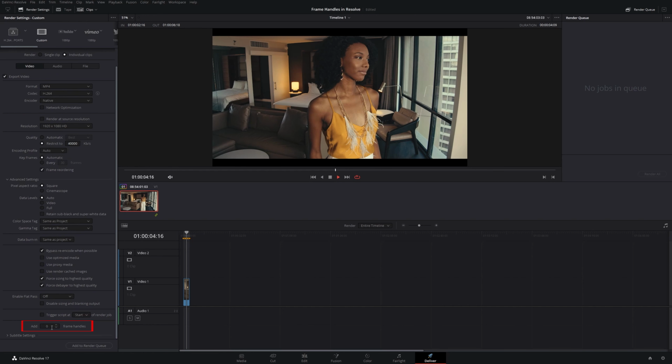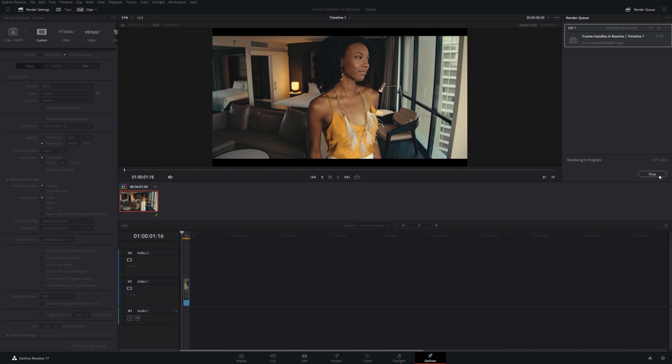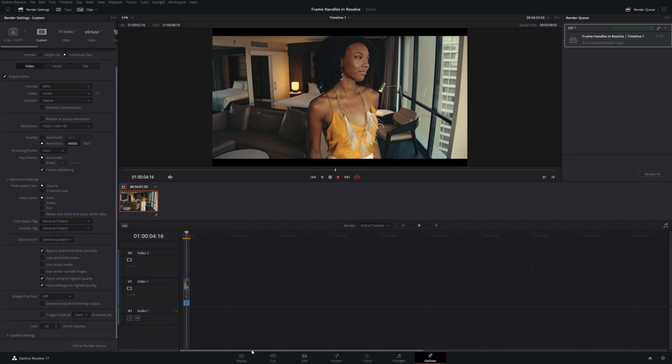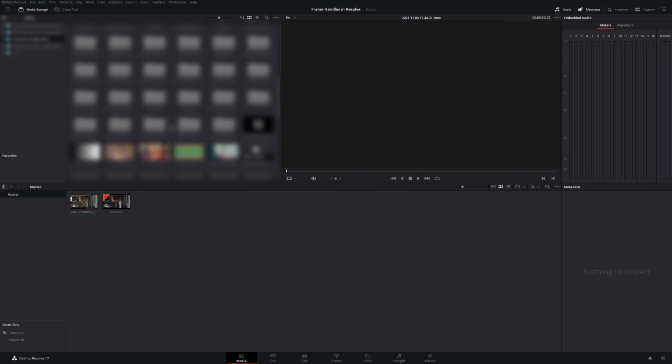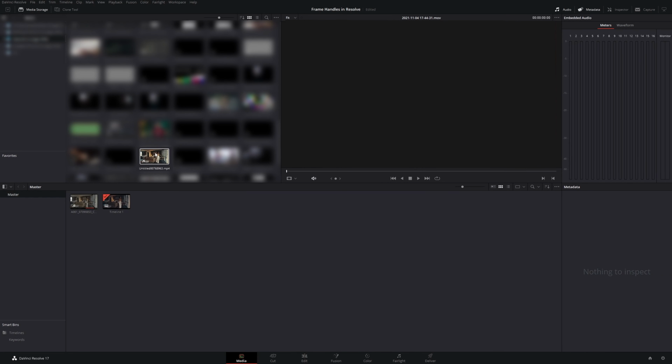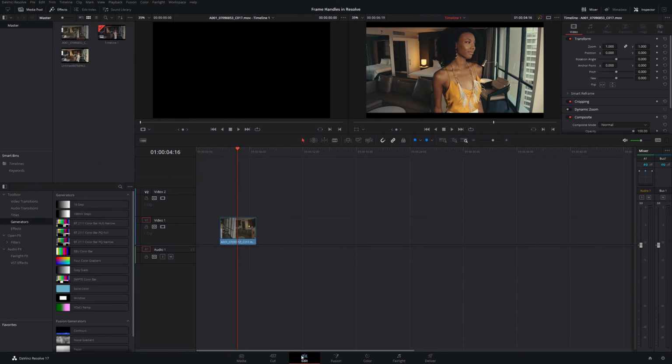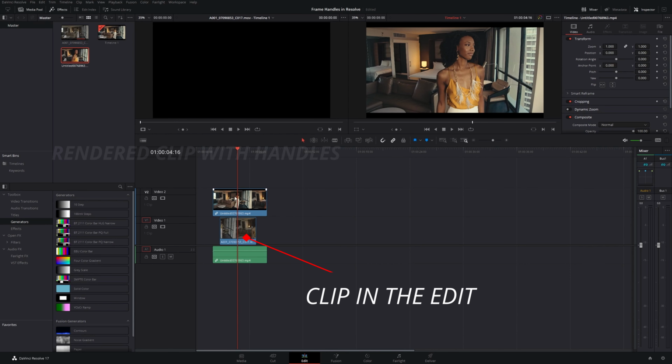For example, if I set it to 24 frame handles, I will be able to render each individual clip in my timeline with 48 extra frames. That is 24 extra frames in the beginning and 24 extra frames in the end of each clip in the timeline. Rendering clips with frame handles usually helps when sharing the final color graded files back to the editor. That way, the editor will have some room to make some changes to the edit if needed, or add advanced transitions.